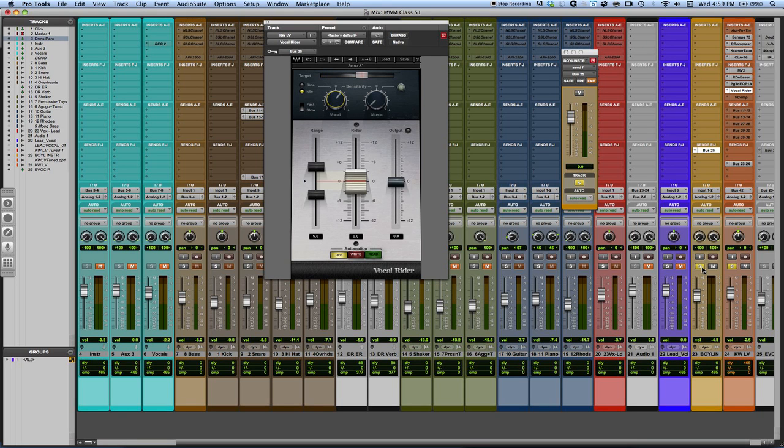Relative to all of this, in the classic SSL consoles, they created an automation status called trim. What trim status does is it takes all the existing rides that you've written in, and you can then trim those all up or down by fixed amounts, or not even fixed amounts, by whatever amount you move the fader.